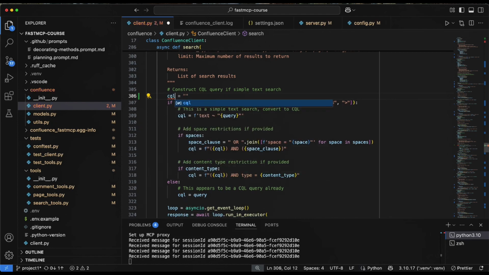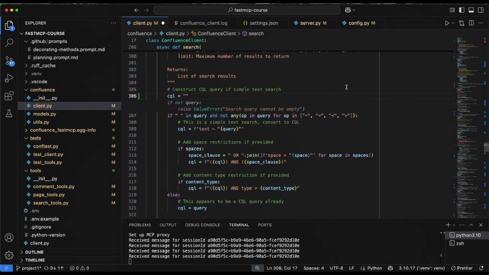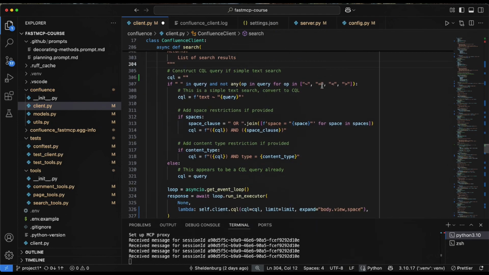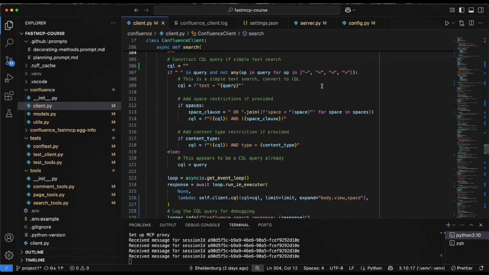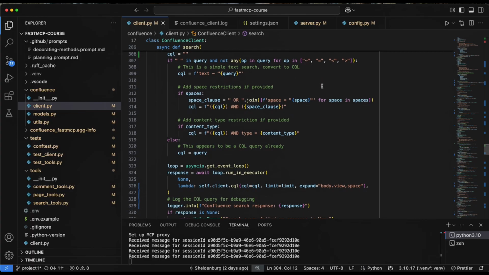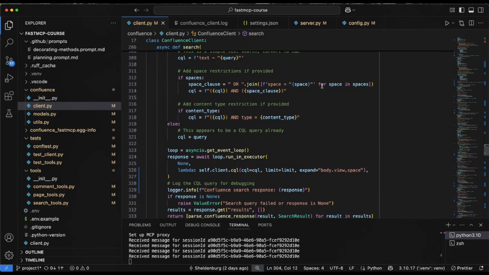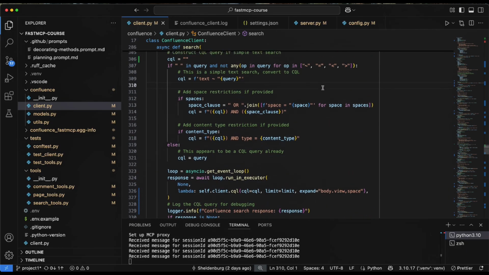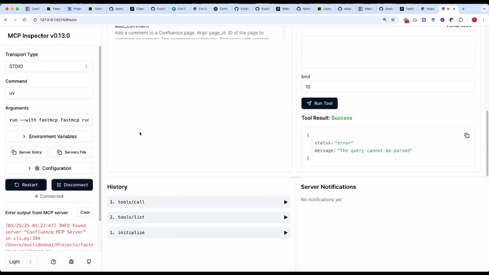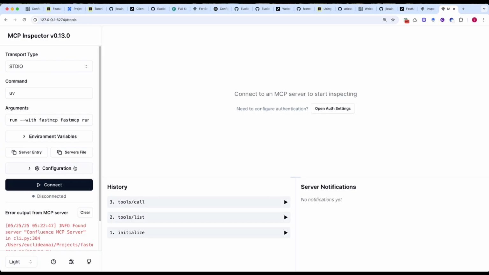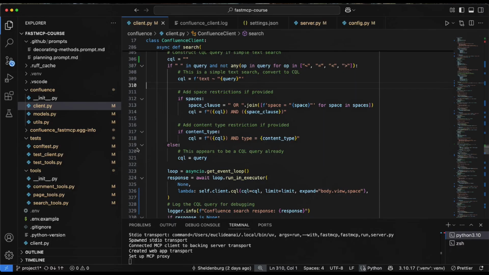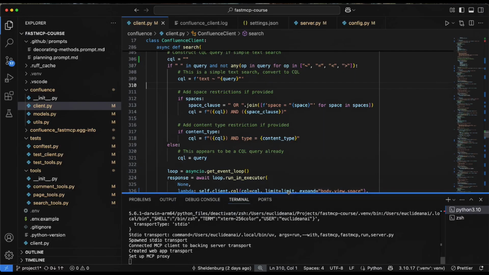Upon reviewing the code, we noticed a problem. Here's a variable called CQL being used inside an if statement, but it hasn't been declared outside of it. This causes the CQL variable to always be undefined, regardless of how the logic is handled. To fix this, we declared CQL as an empty string outside of the if statement.